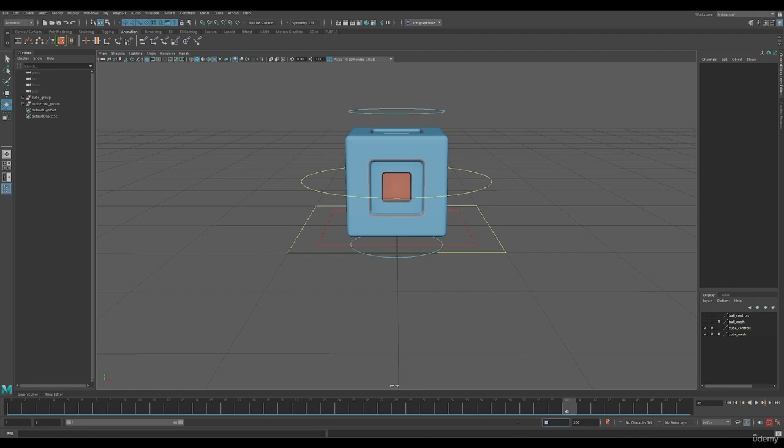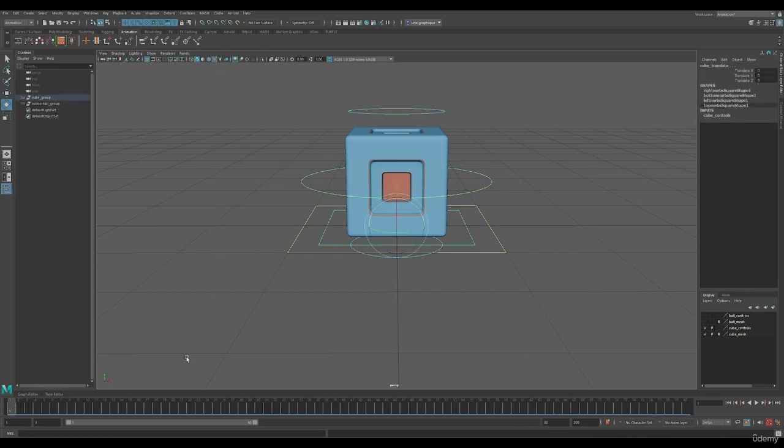Let's set our playback to 80 frames, then select all the controls and set the first key. We are now all prepared for animating a cube jump with anticipation. So in the next lesson, we'll jump right in and start animating.